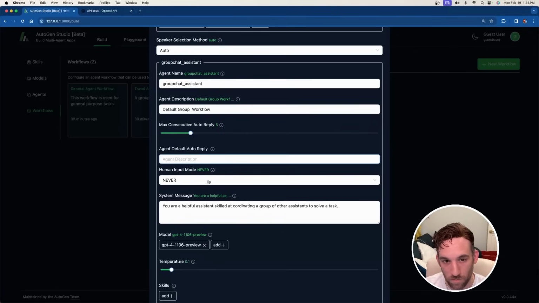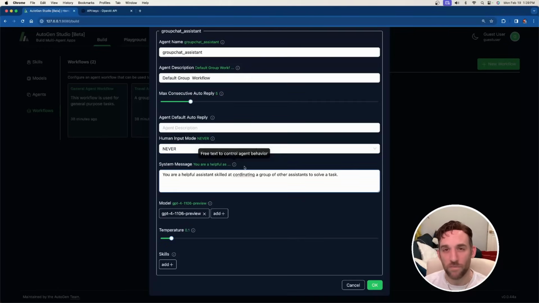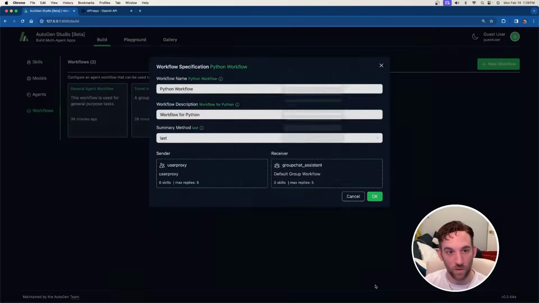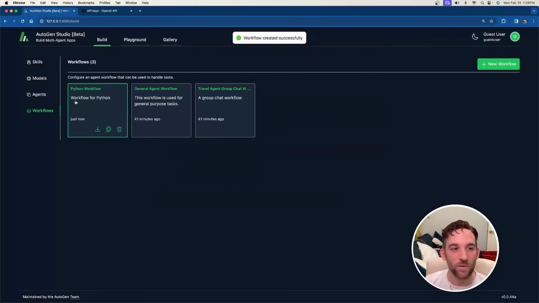We don't have to worry about the auto reply. The human input mode is still never because these are LLM calls. The LLMs themselves don't have any human input mode. That's just for the user proxy agent. And for the system message, "You are a helpful assistant skilled at coordinating a group of other assistants to solve a task", and coordinating is not spelled correctly. And then for the model, let's go ahead and just keep this here. And then for the temperature, let's move this up to 0.5. Okay. And we don't need any skills to add here. So now that we're done, we just click OK. On this screen, just click OK, and we have successfully created our Python workflow.